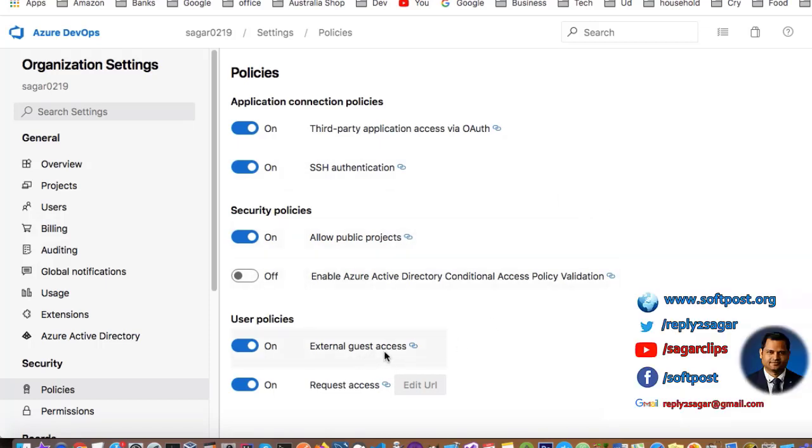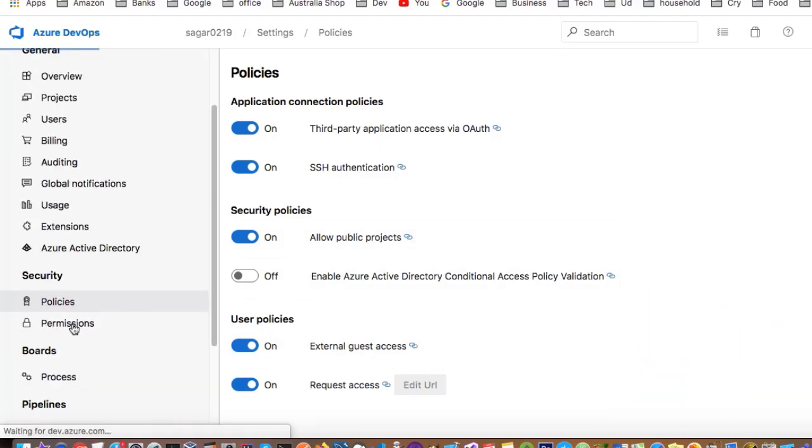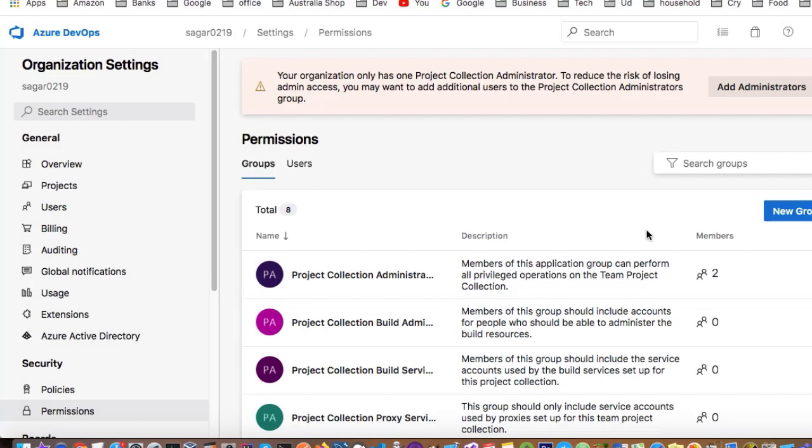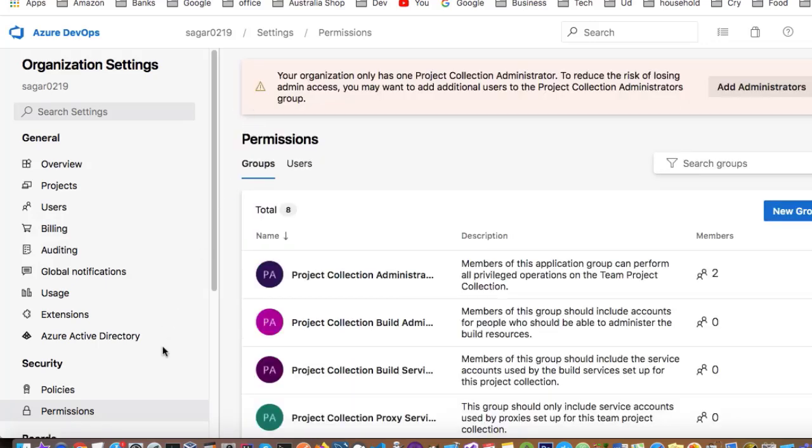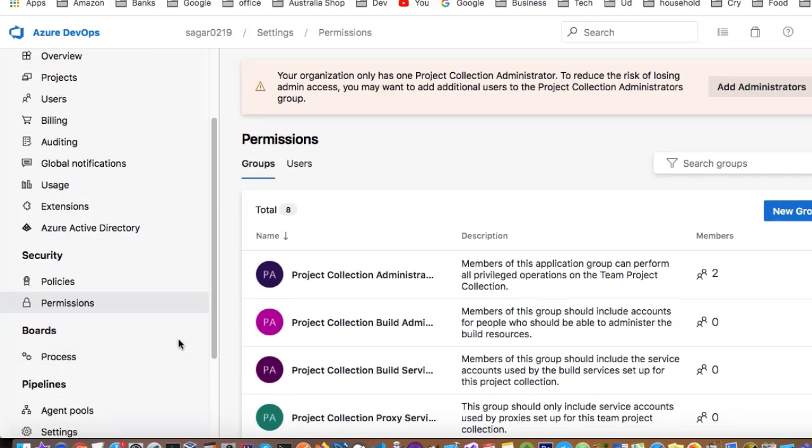Guest access can be turned off. So all these policies you can set, and permissions, you can give the permissions for different types of roles. For example, over here we have got these roles, for example, project collection administrator, and this is the description. You can add the users to these groups as well, so that permission settings can be done from here.